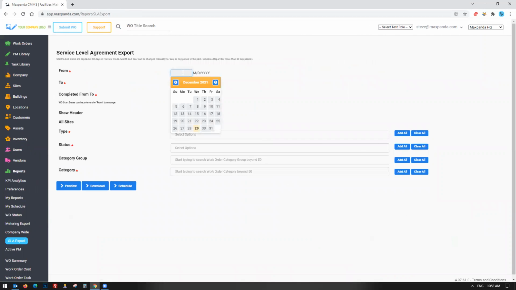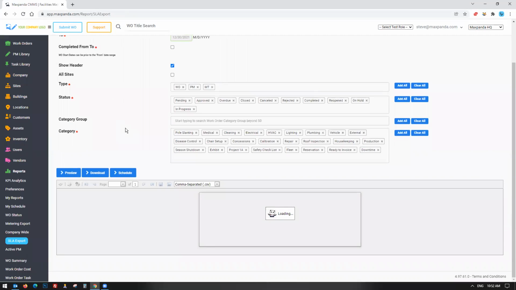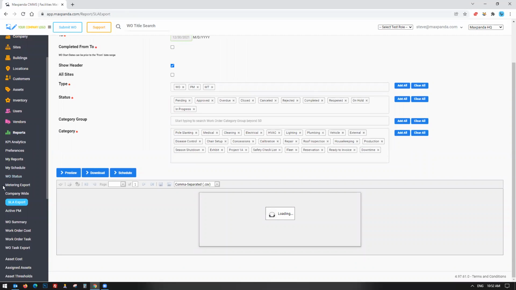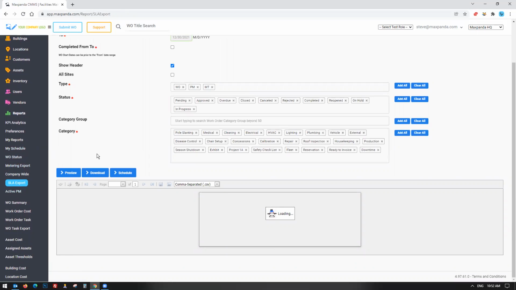Okay, so I want to see my costs for the last 2 months from November 1st till today. I will show you my header information, and I'm not going to filter anything out. I want to see all my work order costs, my PMs, and my meter costs. I want all status, all categories. I can preview this report right within the web browser right now. And again, only site admins and company admins and editors can run reports.